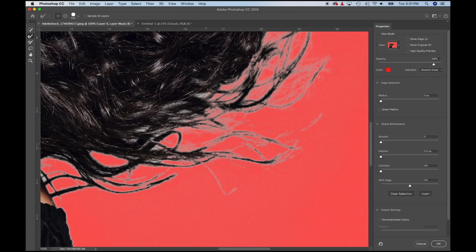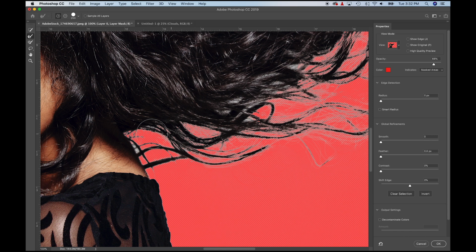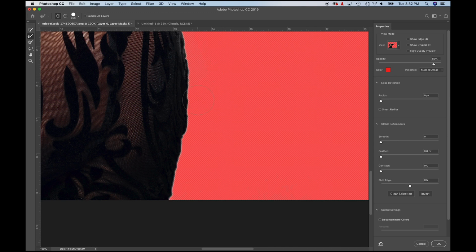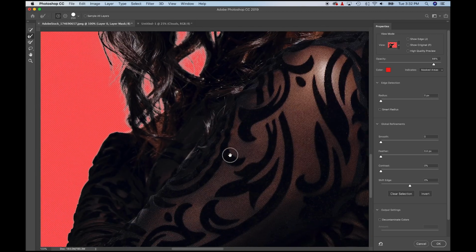There's some stray strands. A few more here and there. A couple more to go, and then we're almost there. Let's go ahead and move in this area. It'll also work on this rougher area right along her back. Let's see what we get there. Yep, not bad. A little bit more here and there. And there you go. So that's going to be a nice cutout.